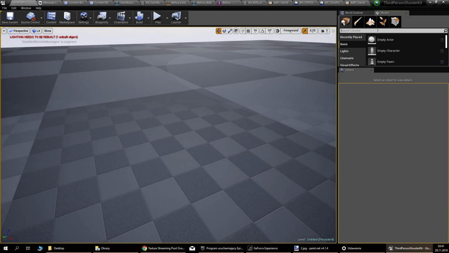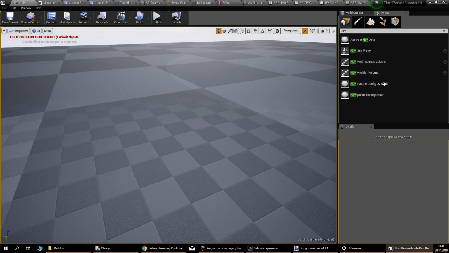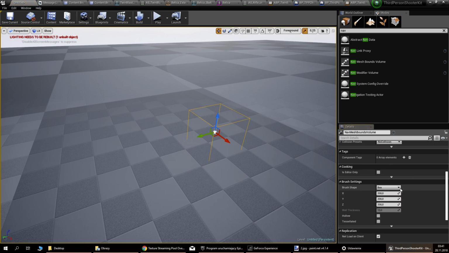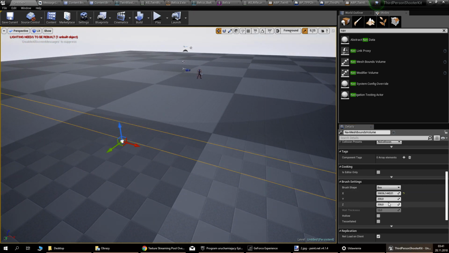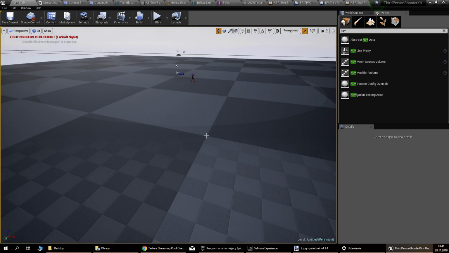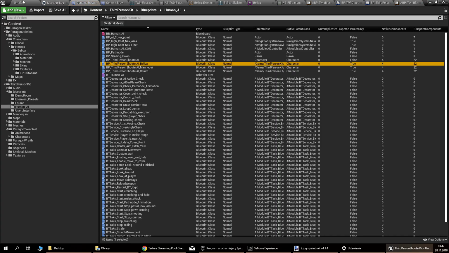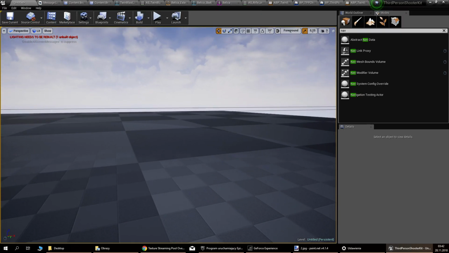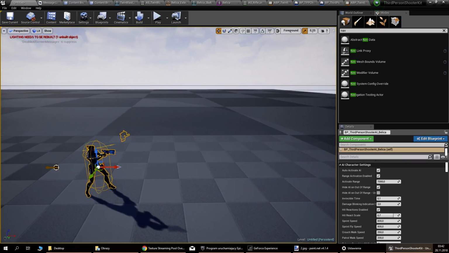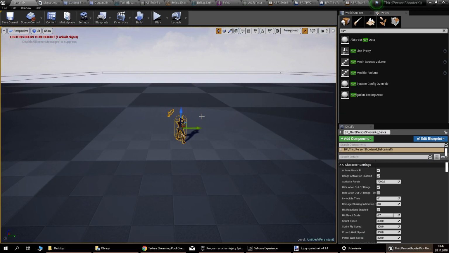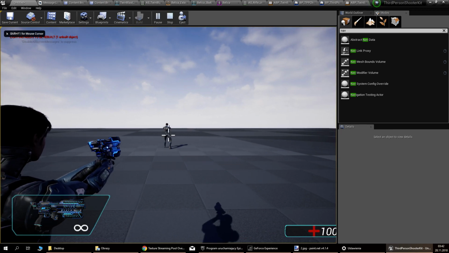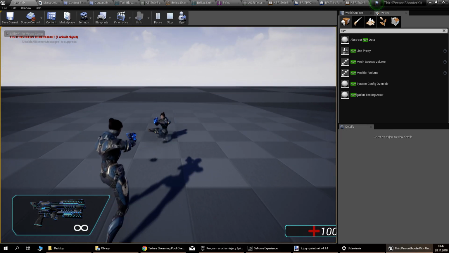Let's put the nav mesh first. Nav mesh, let's roll in, there it is. Let's increase it. Okay, there's not much, cool. Okay, that's it, Belica. Let's select her, put her over here. Oh man, there she is. Okay, let's test it.